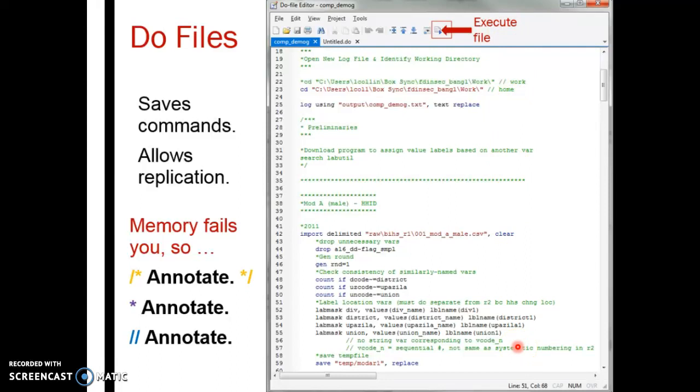Another benefit is that you may include comments, shown here in green, throughout the do file so that you can recall why you are executing various commands. Believe it or not, even if it's only been, let's say, 1 week since you've seen your do file, it will be difficult to remember why you've made certain choices.